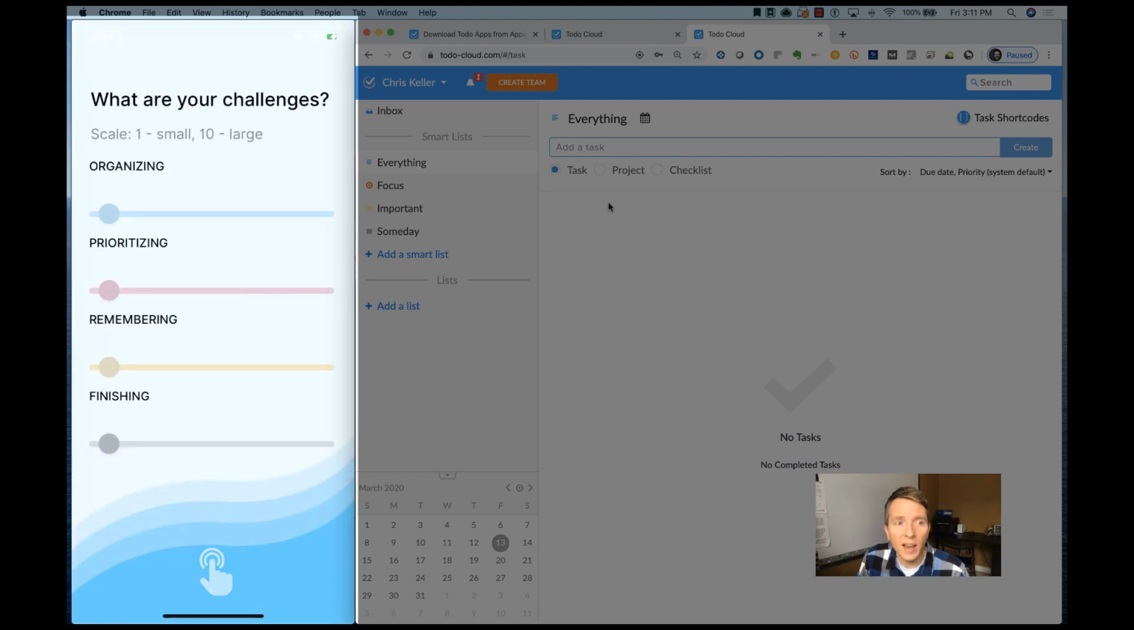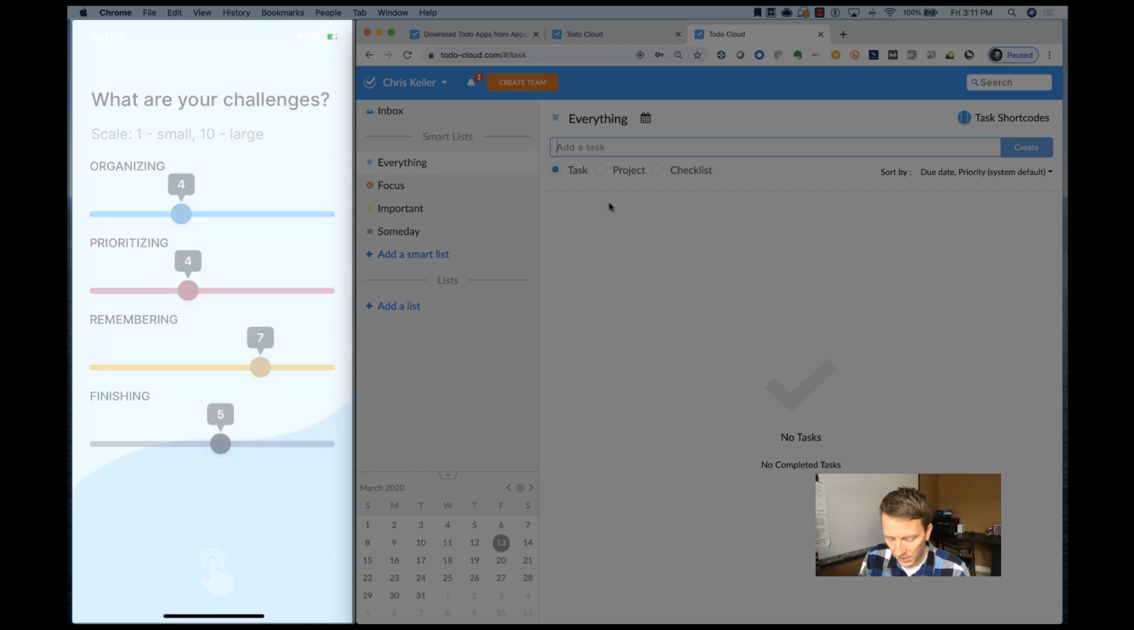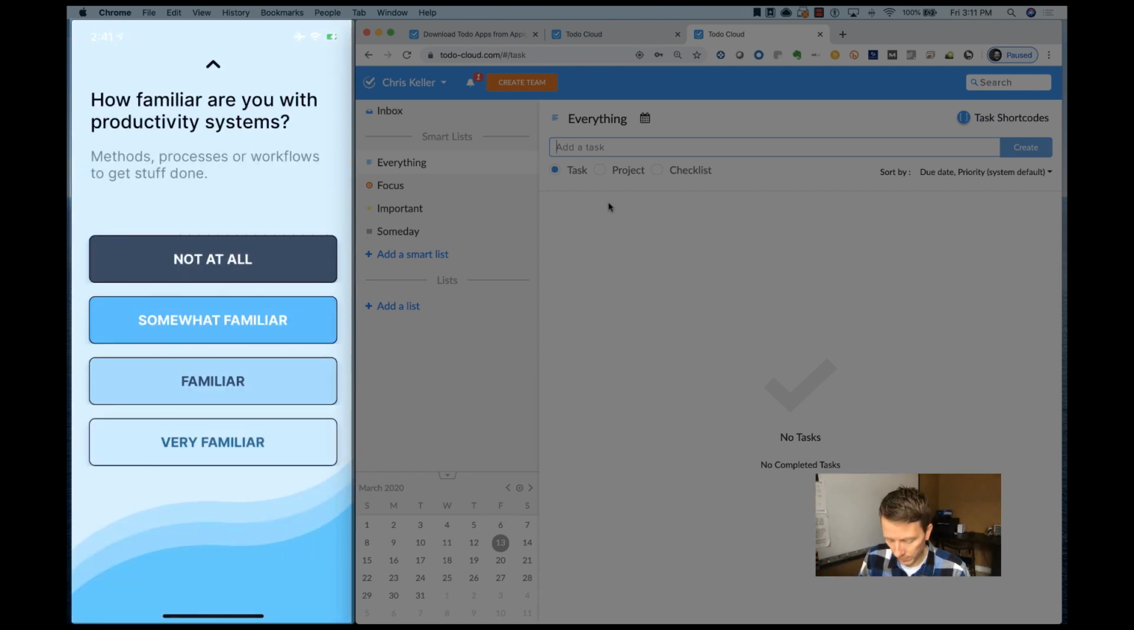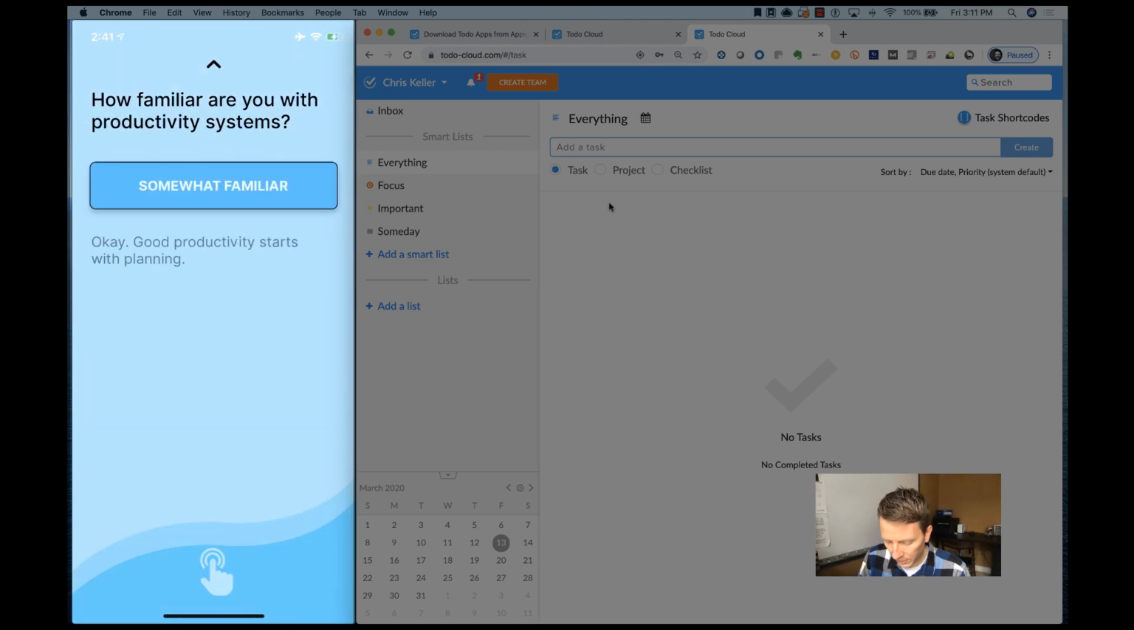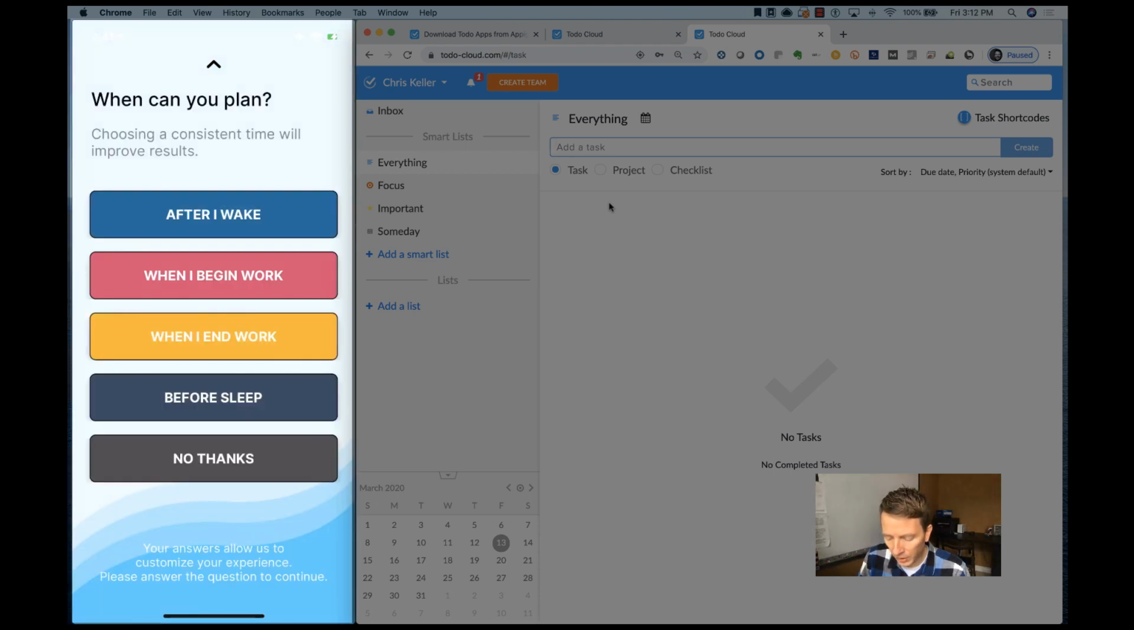The first question asks, what are your challenges across these 4 areas? And click the hand to advance. How familiar are you with the productivity system? Select and advance. When can you plan? This will trigger a planning alert, which is a reminder to encourage you to do your daily planning.